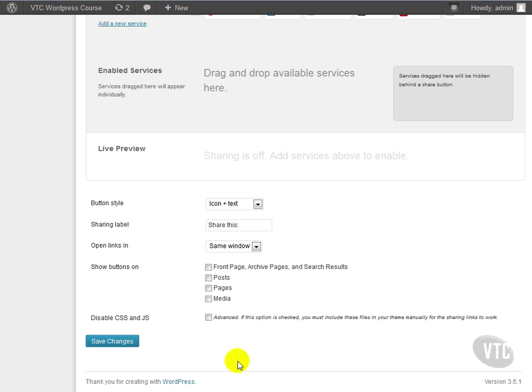You can also allow readers to share the page to their own social media sites by the use of the buttons located on each post. There are various services here that you can enable and disable at will, simply by dragging them to the appropriate box.